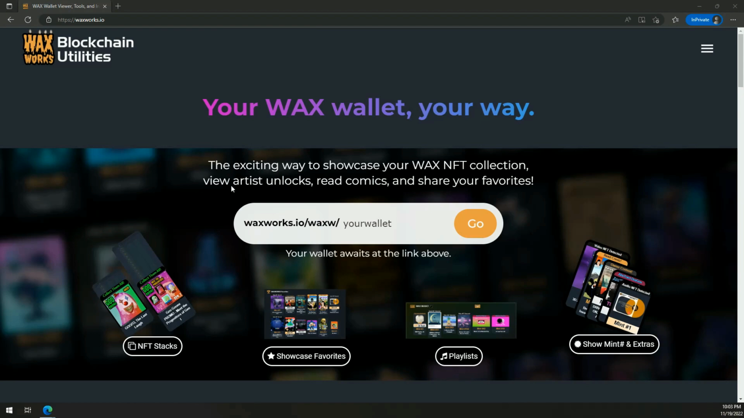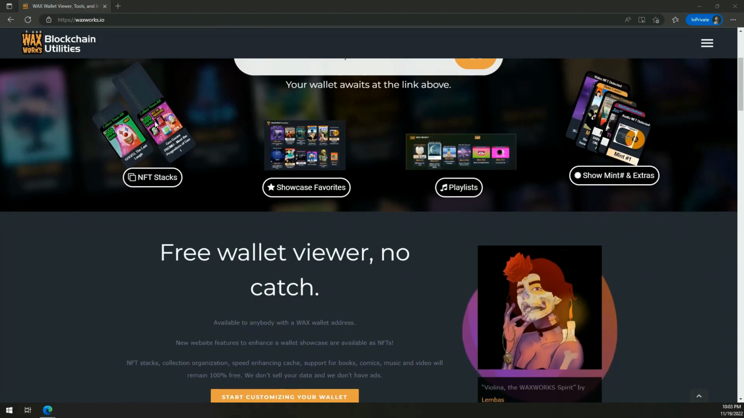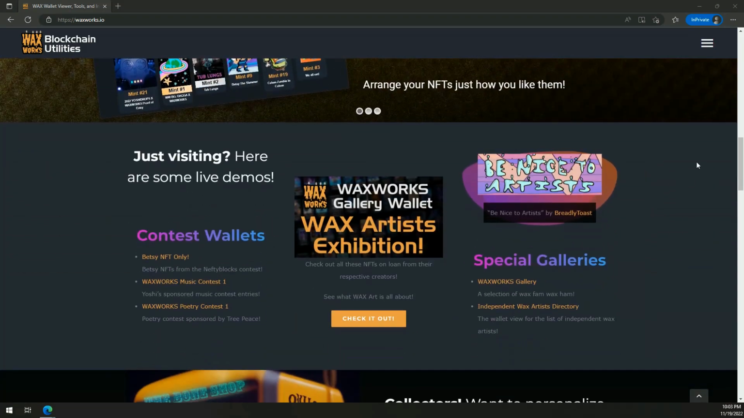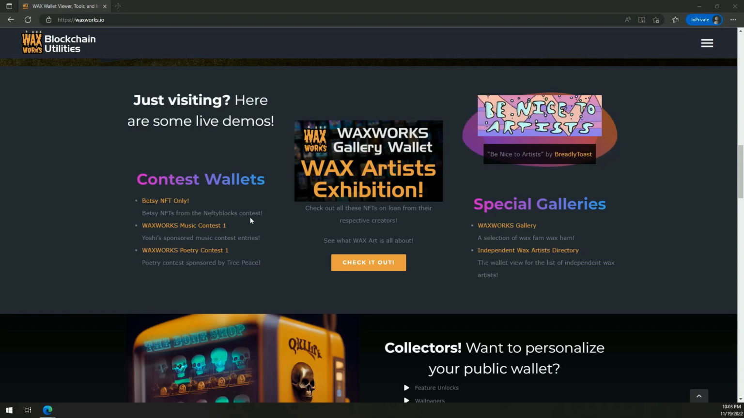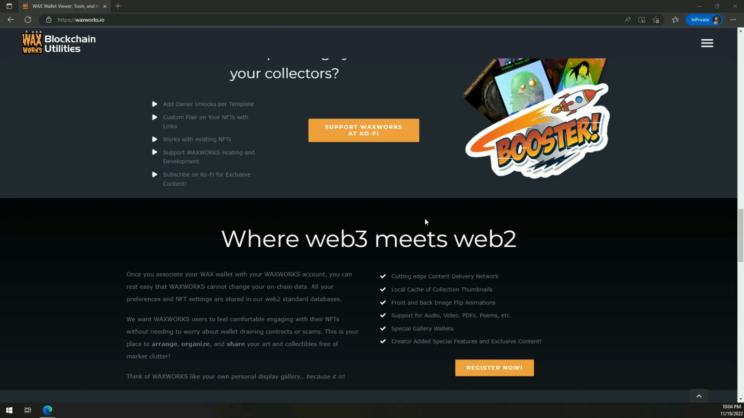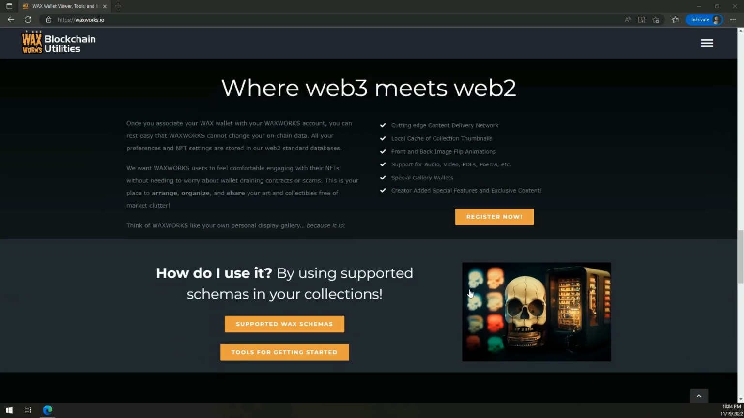You can see here we're on the WAXWORKS homepage. We're not signed in. I opened a new in-private browser window and it goes through some of the main features of the wallet viewer: the stacks, showcasing of your favorites, playlists, showing mint numbers and different kinds of meta content. You can always take time to look at this page on your own, but suffice to say it links out to some special contest wallets that are demoing the features of the wallet viewer themselves. It links to a store that sells NFT features to enhance your wallet for people that want to view your public wallet page. And it also lets you subscribe to the ability to create unlocked and gated content on WAXWORKS.